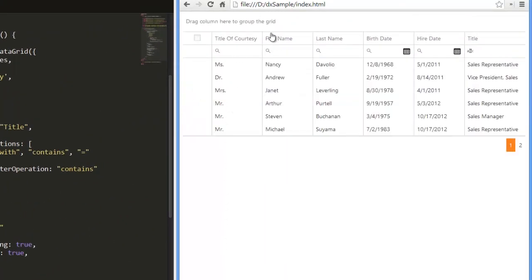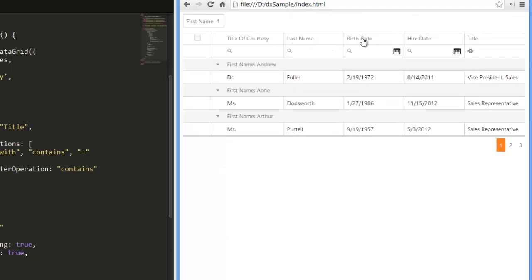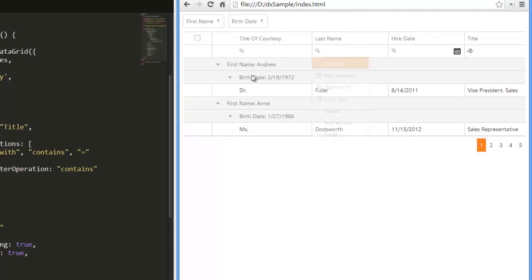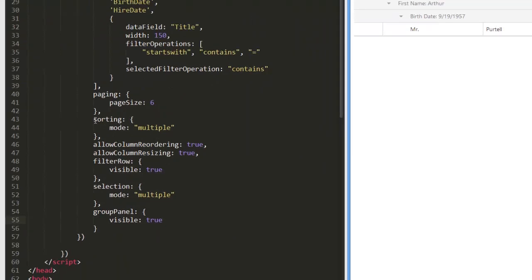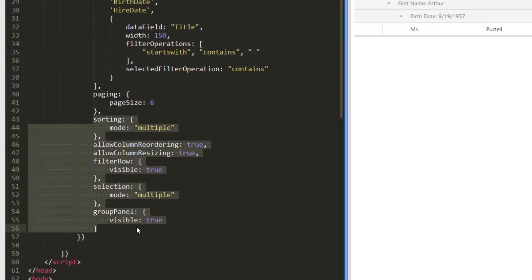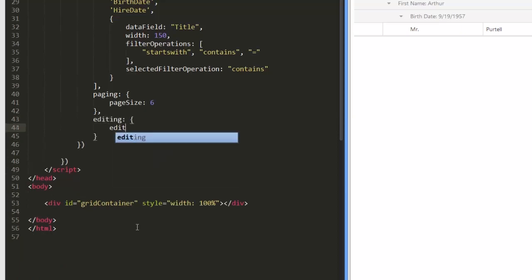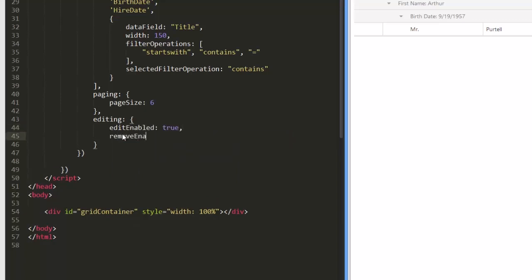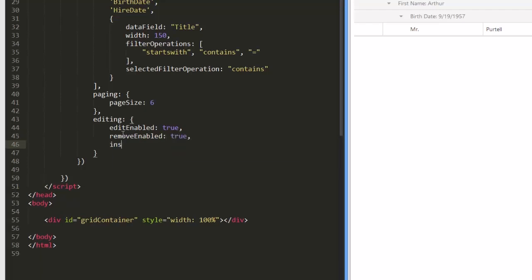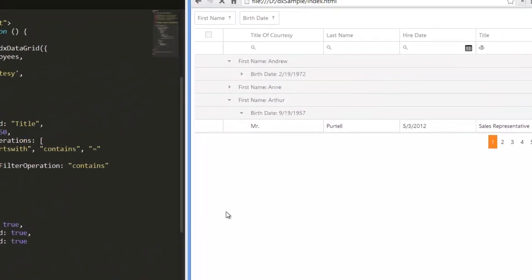As you can see, DX Data Grid records can be grouped by one column or several. Finally, let's enable grid editing. For this purpose, I'll specify the Edit Enabled, Insert Enabled, and Remove Enabled options. And let's look at the result.